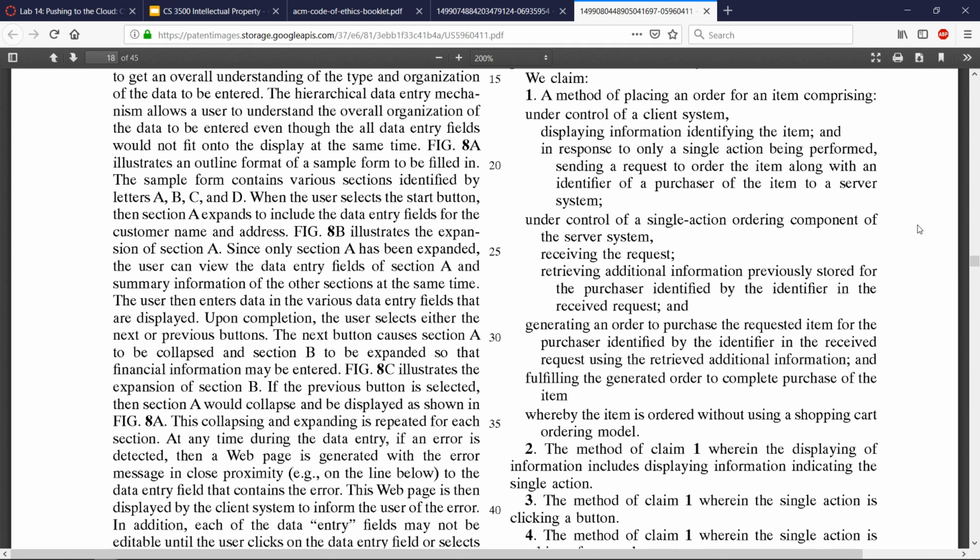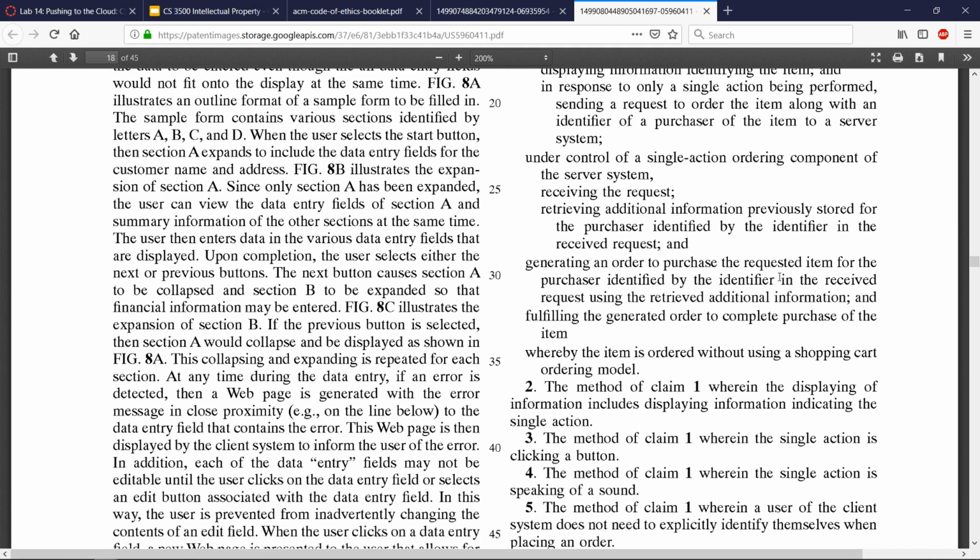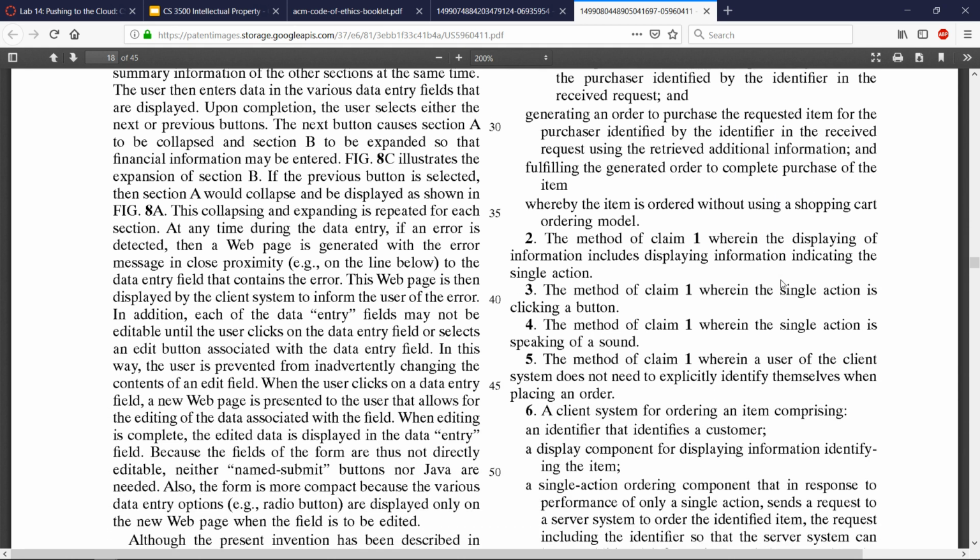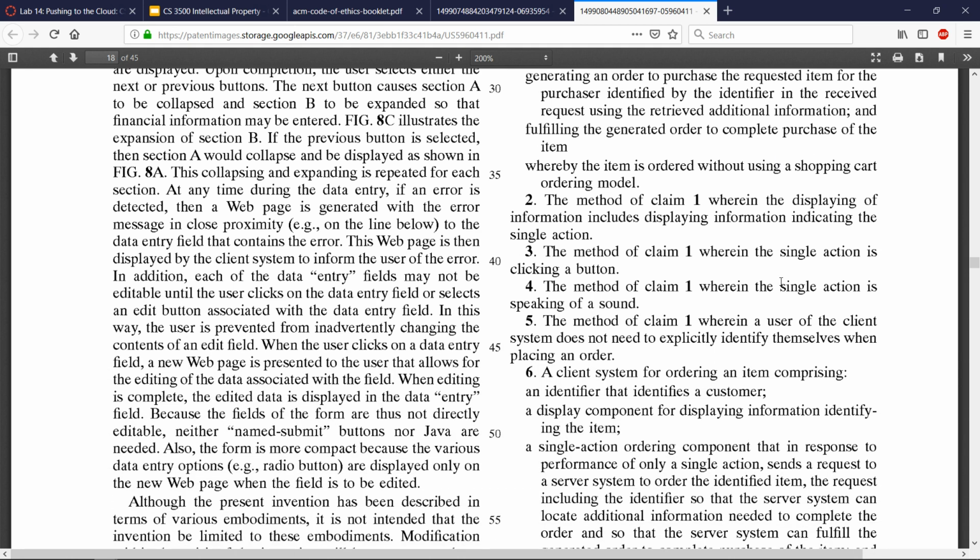Claim 2 is just like Claim 1, except, I'm not really sure what that means. Displaying information includes displaying information indicating a single action. Claim 1, where the single action is clicking a button. Claim 1, where the single action is speaking a sound. Now, I don't know if you can do that on Amazon, but they patented the idea. So that's what a patent looks like.